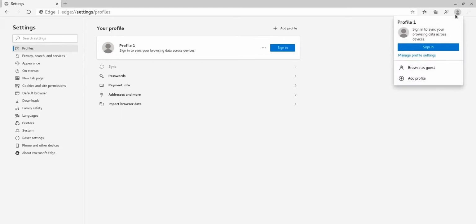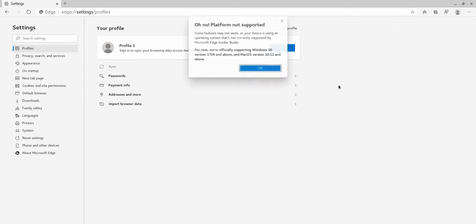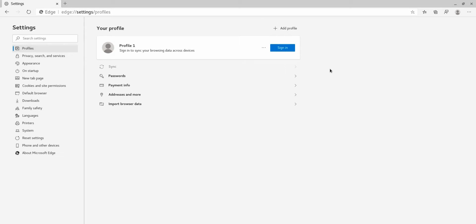Interesting. And up here, it looks like there's a sign in. I'm guessing, I haven't looked, is this a sign in with Microsoft? Okay, some features may not work as your device is using an operating system that is not currently supported by Microsoft Edge Insider builds. For now, we're officially supporting Windows 10, version 1709 and above, and Mac OS 10.12 and above. So, while there is a binary available for us Linux users, it looks like it's not fully baked, being that it's in beta. So that's something to make a note of, I suppose: it's not a guaranteed thing there.